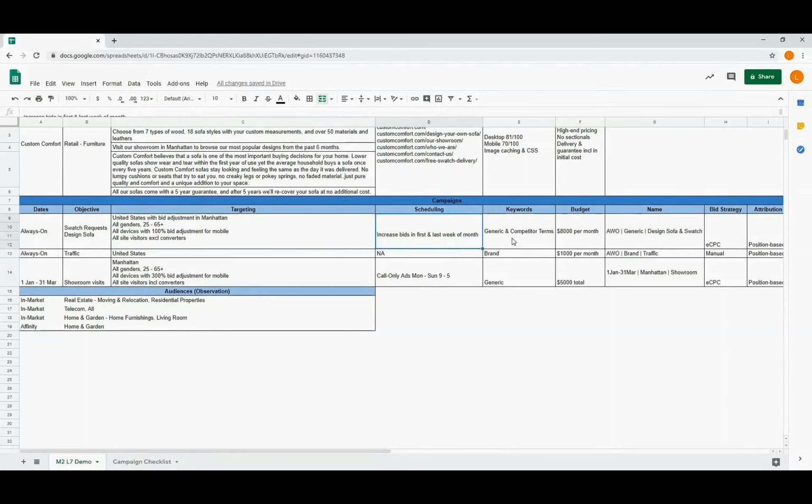Then the keywords to target in this campaign on a high level are generic and competitor terms, but I wouldn't have these within one campaign. I would create one generic campaign and one competitor campaign. Today we are just focusing on generic. The budget is $8,000 per month, and as this is an always on campaign, I won't be using a lifetime budget within Google Ads, so we will calculate the daily spend a little bit later.